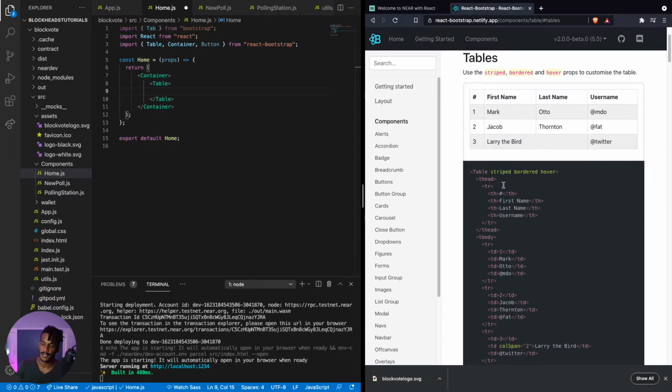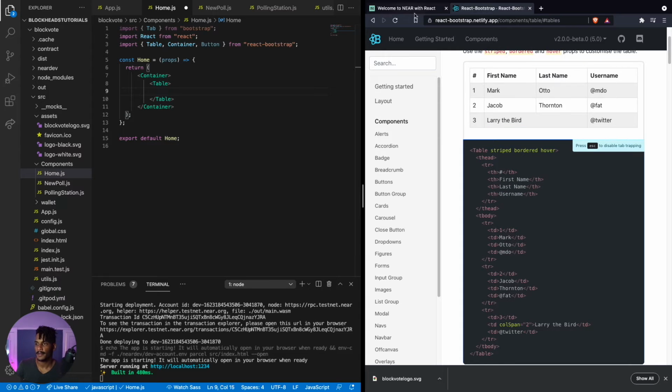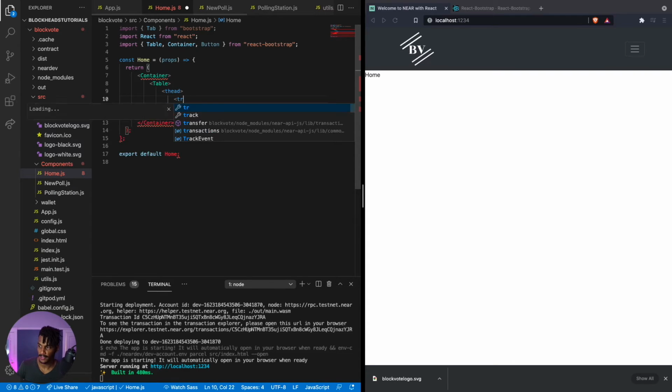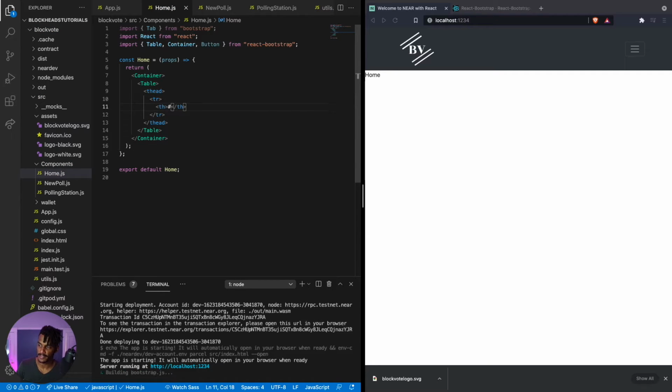It's actually pretty straightforward. Each of these table headers determines a column, and the TR tag determines a row. So it's actually not too bad. You have your head and you have your body. It's pretty cool. Let's keep going. So we have T head, TR, and then TH. And this first column will be the number sign. I'm going to save this so you guys can see what I'm actually doing here. You can see this first column literally being a number sign.